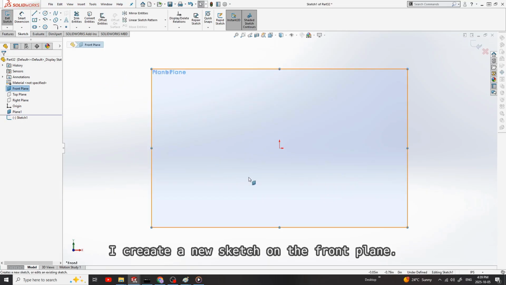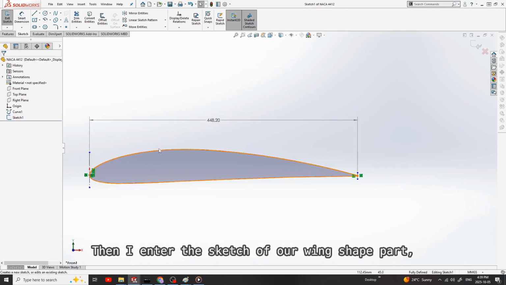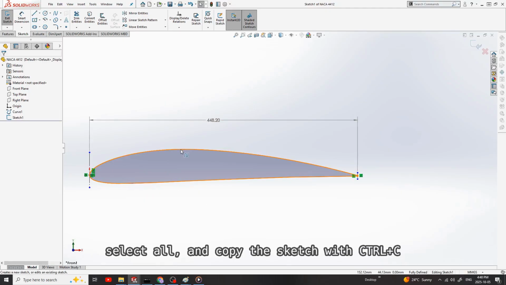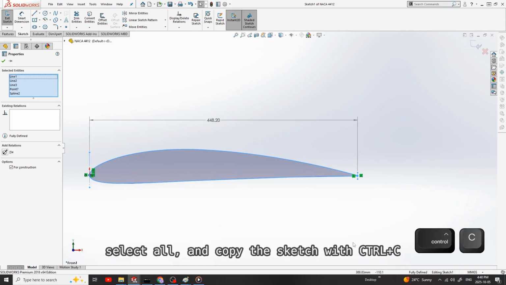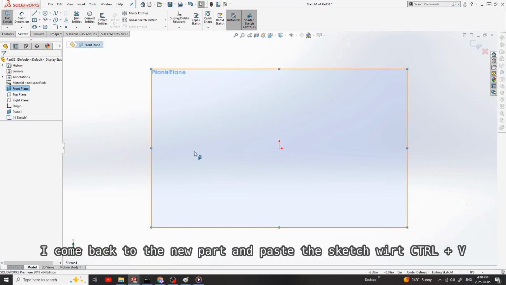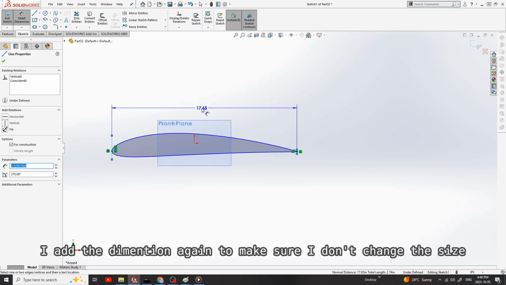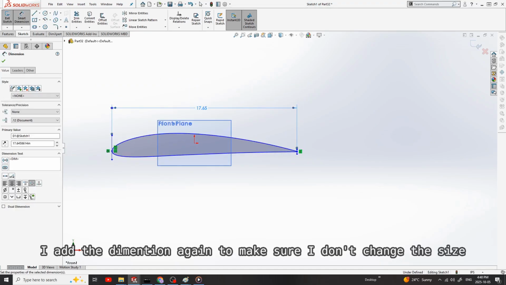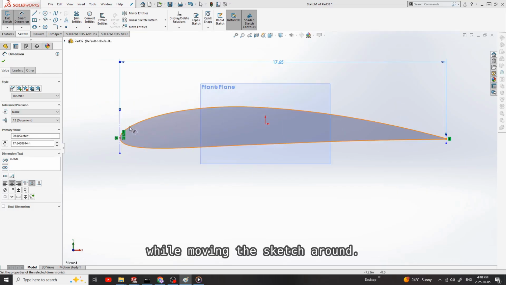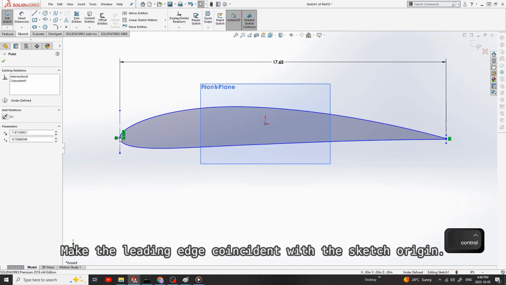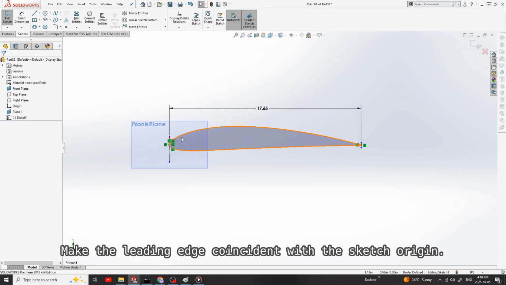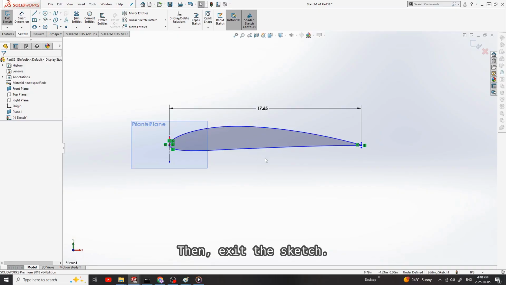I create a new sketch on the front plane. Then I enter the sketch of our wing shape part, select all and copy the sketch with Ctrl+C. I come back to the new part and paste the sketch with Ctrl+V. I add the dimension again to make sure I don't change the size while moving the sketch around. I make the leading edge coincident with the sketch origin. Then exit the sketch.